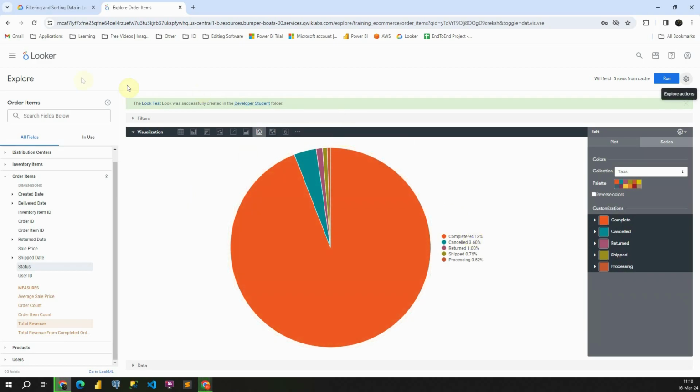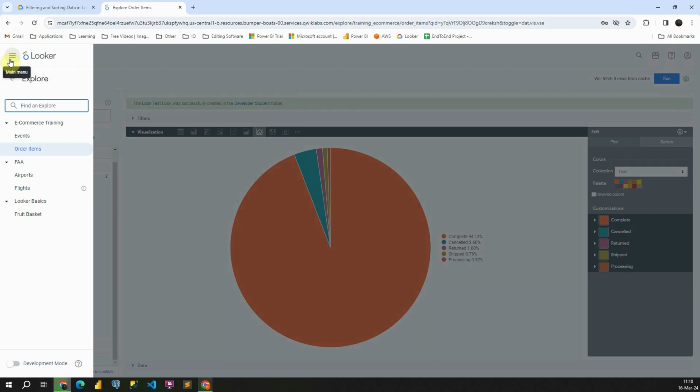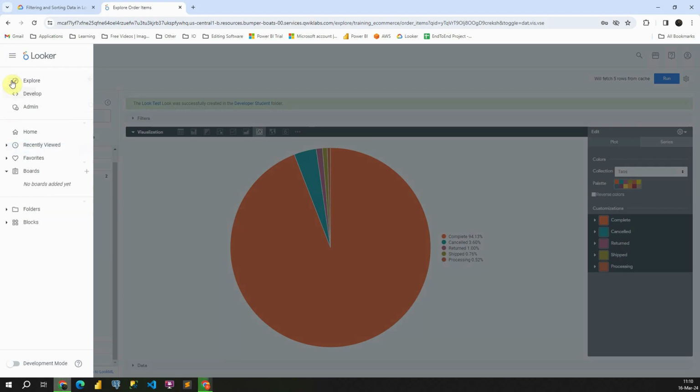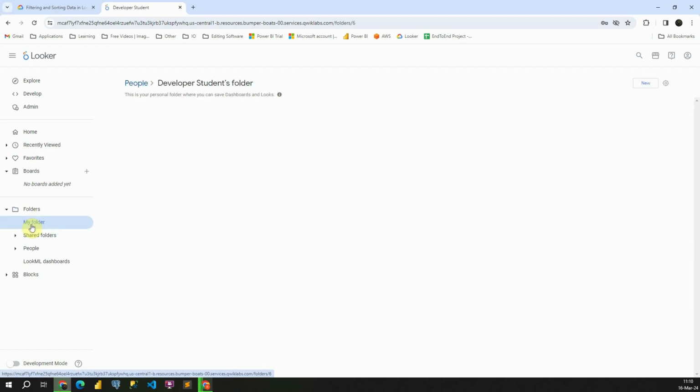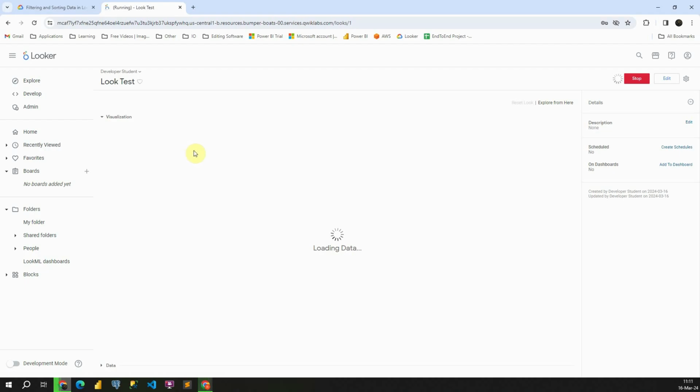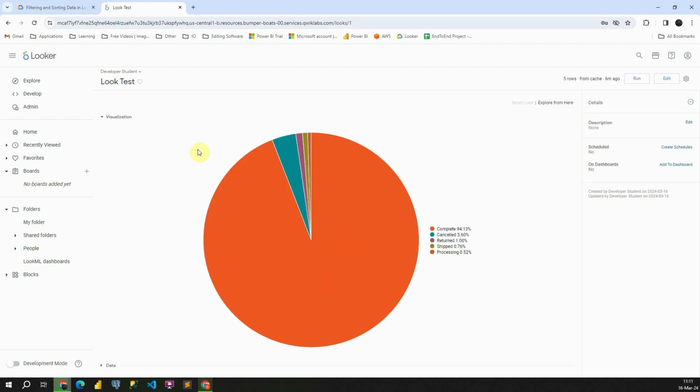So how can we find it now? If I go to this option, let's go back and let's go to folders. Let's try to find that look. As you can see, it's located here in my folder. It's called look test, and if I click on that, I will be able to see my chart.